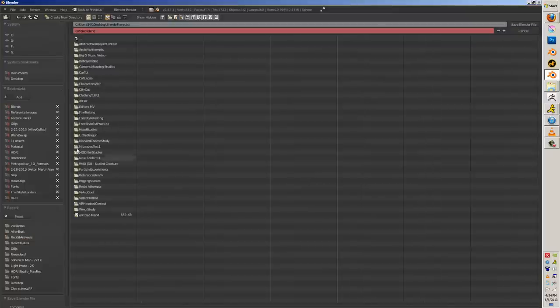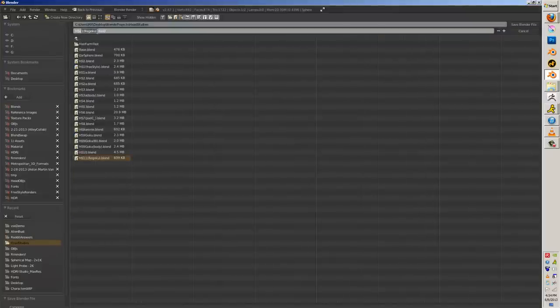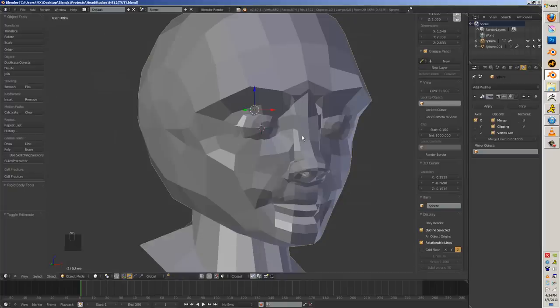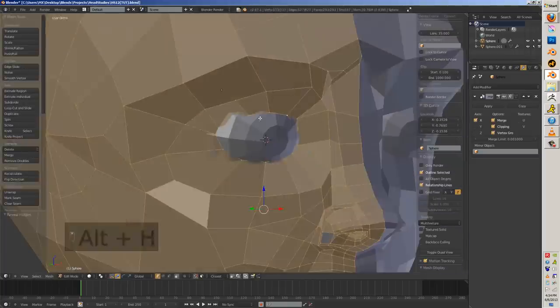So now I'm actually using the magnet projection of the snapping with face project to project the shape of the eye onto the eyeball. And so this will allow me to get a shape true to the eye with very little effort.